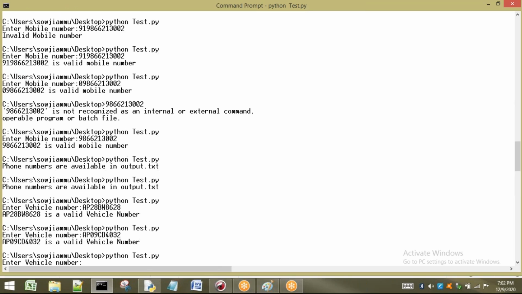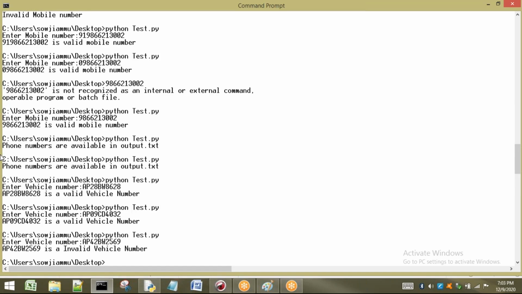Now once again, observe carefully, I will take AP42. According to my regular expression, is it there? It is not there. So BW 2569, is it valid? It is invalid because 42 is not there in my regular expression. Up to 39 only I have taken in my regular expression, so it is an invalid vehicle number.